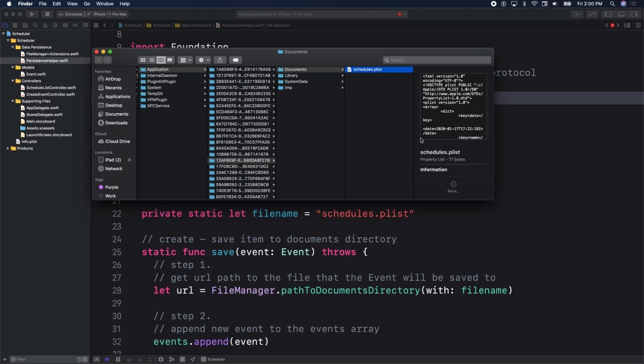That one action created the schedules.plist file. It did not exist before. We added an array of events as data. We serialized it to data. It created the schedules.plist file. Okay? That's what we did. But we cannot now get information outside of the documents directory back into our application. We are not able to do that yet.